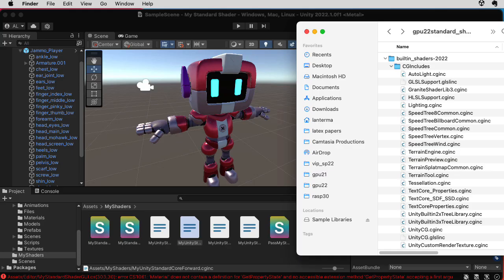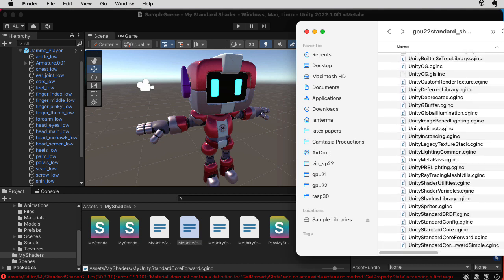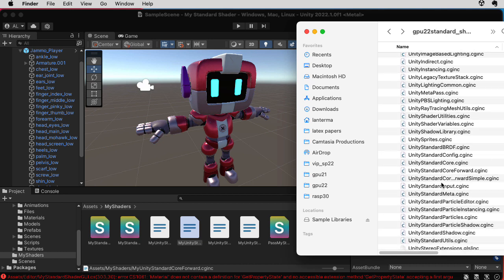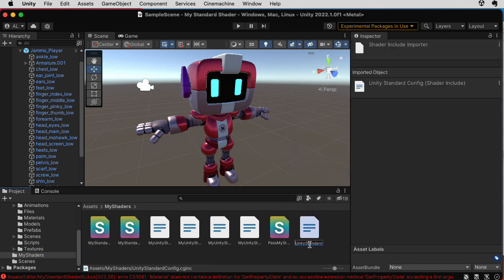Okay, so in the CG includes folder, I'm going to need the Unity standard core forward simple. So let's copy that over. And then I'm also going to need UnityStandardConfig. So let's copy that over. And we'll call this my Unity Standard.